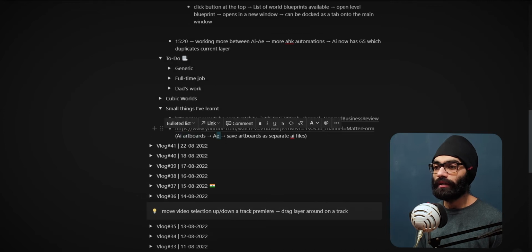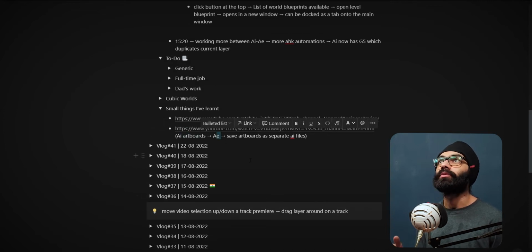Other than that, small things I've learned. AI artboards to AE. When you're saving the Illustrator file, you want to check this option which says save artboard as separate AI files. This brings me to the majority of the work today, which was done for the shop floor video. I made the first rough render, first 20 seconds.